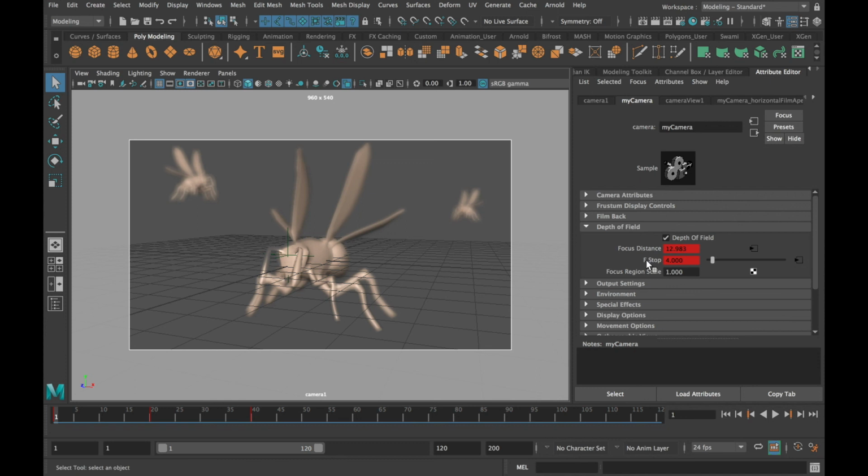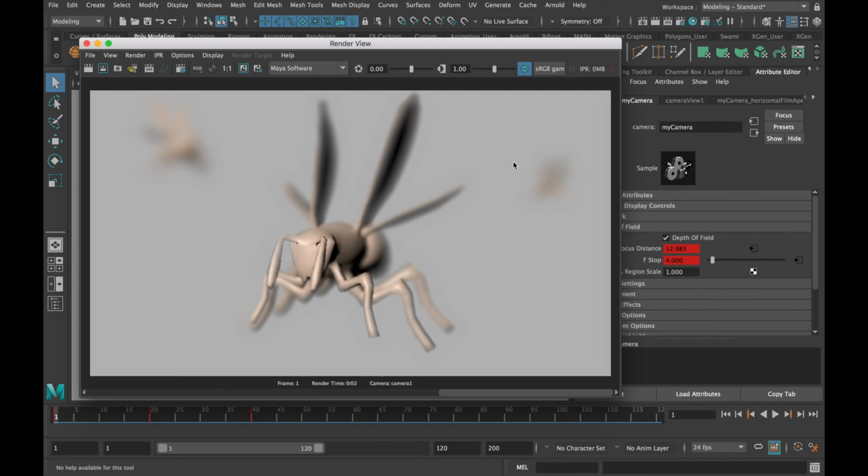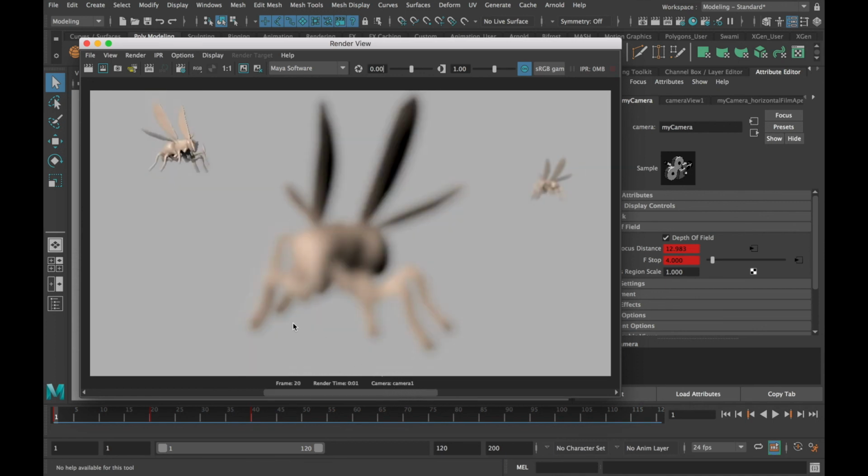Lower f-stops will have a narrower band or range of depth of field. Larger f-stops will have a wider range of depth of field. Now let's take a look at my 3 renders of the wasps. My first render has the wasp closest to the camera in sharper focus. My second render has the wasp at the mid distance in sharper focus. And finally, my last render has the furthest wasp in sharper focus.